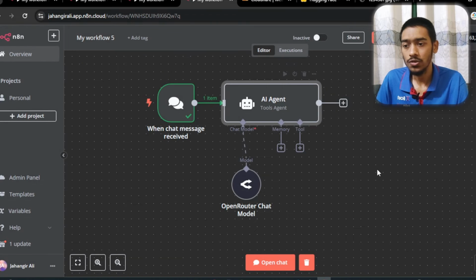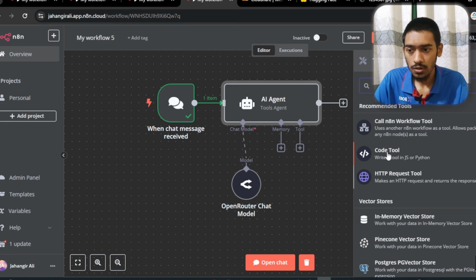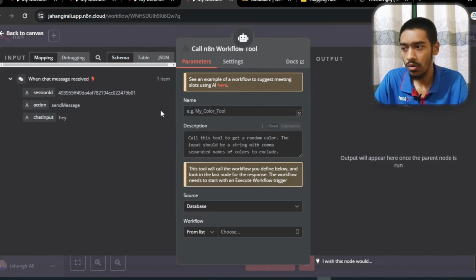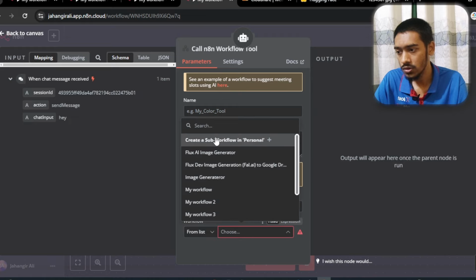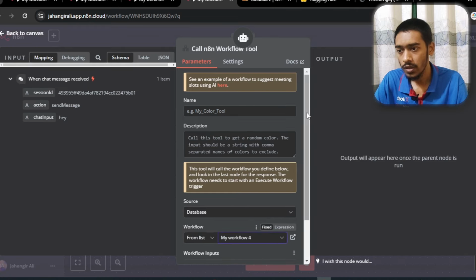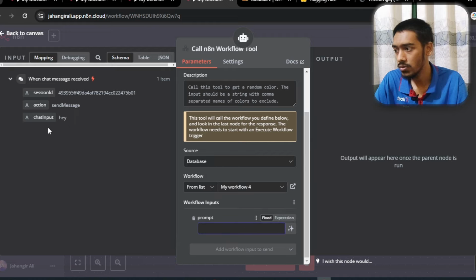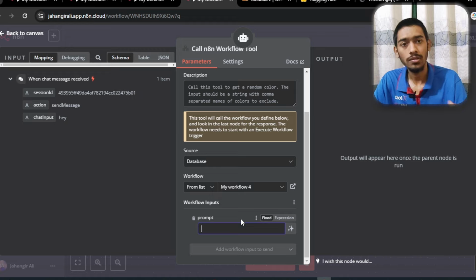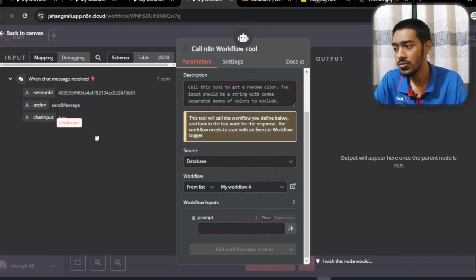Then I have to add a tool in here, which is in the workflow section, this one called n8n workflow. From here we have to call this. I have to go with the name of our workflow. What was the name? Okay, workflow 4. I'll add workflow 4 in here. Yeah, that's it. And as it says the prompt, I'll go and put the chat input here. As you can see, the prompt, like we created a field named prompt, so the prompt will be the input of the chat, so I'll put that.